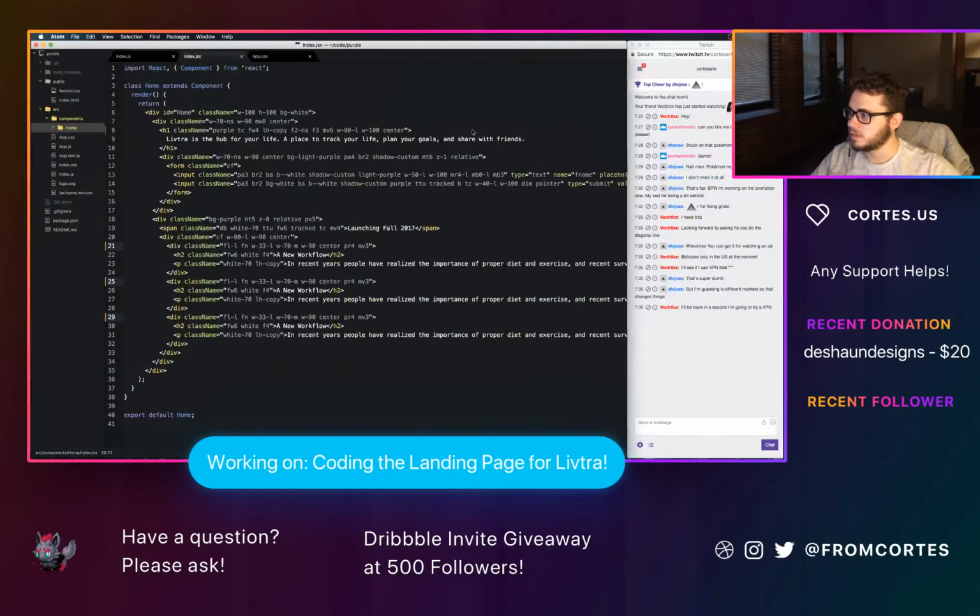I don't think margin will work because of the display of it, maybe, or am I just being dumb? Yep, that was it. Looks good, like that. Might be actually a little bit too much. Let's try 2.